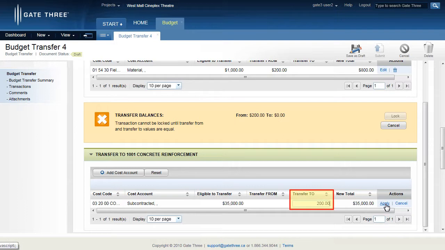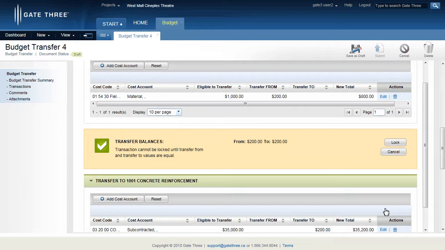The Transfer To field box will open. Enter the amount to be transferred into this cost account. Then click the Apply link under the Actions column. Once the Transfer From and Transfer To amounts balance within the transaction box, the green checkmark icon will appear. This indicates the budget transfer transaction is balanced and it may now be locked and saved.